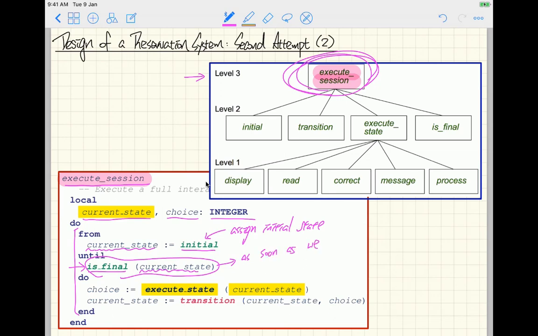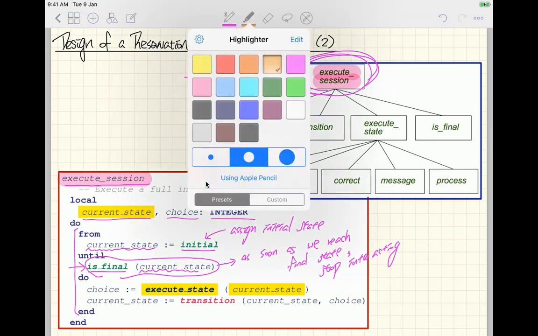So what this means is, as soon as we reach the final states, stop interacting with the user. That means we're done. Of course, it might take a long time before we can actually get to the final states. Now, if you look at the body of the loop over here, let's highlight it.